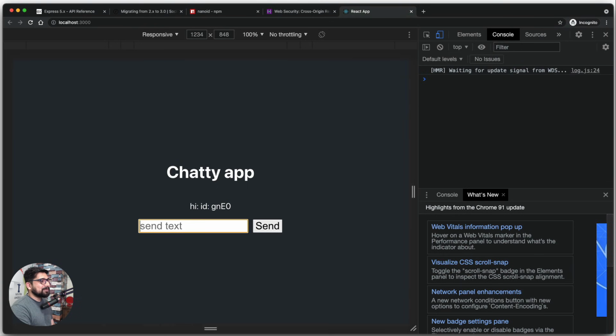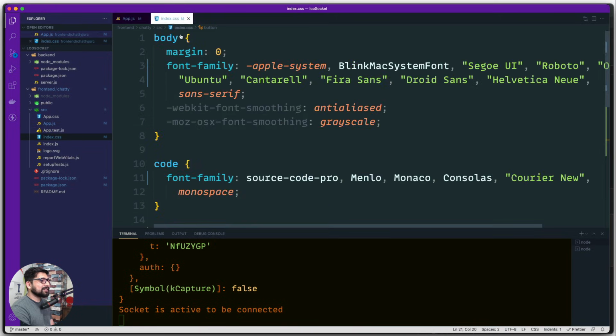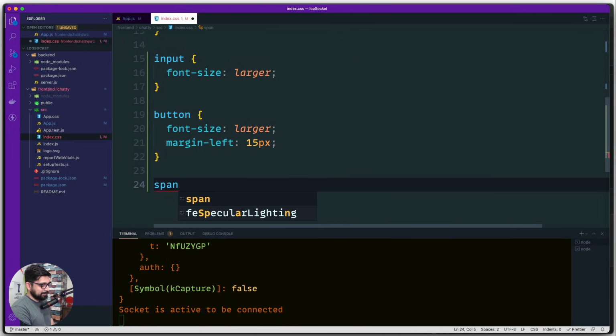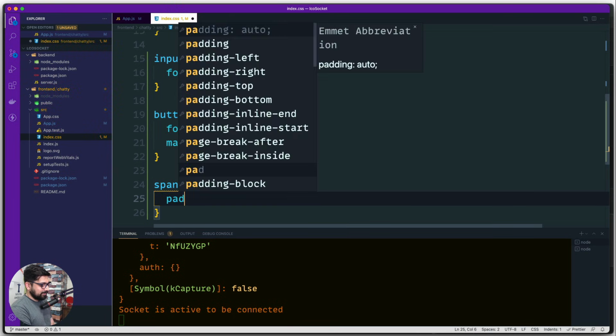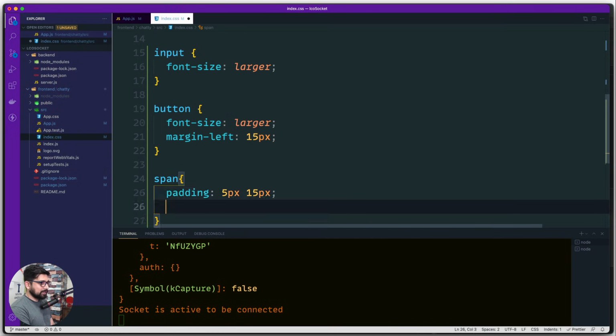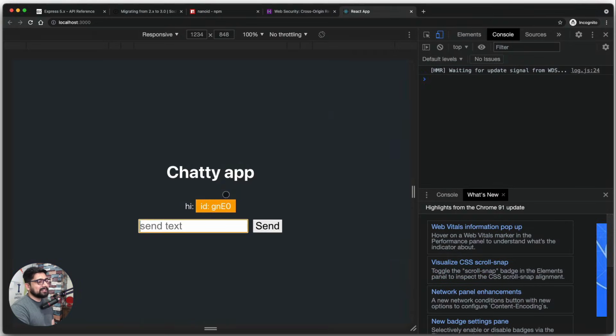Okay, now a little bit more to this. Let's make it a little bit beautiful, not too much, but a little bit. Let's go into index.css and say that if there is a span, we are going to give it first a padding of 5 pixels and 15 pixels to make it look a little bit buttonish. And we're going to say background color. I usually don't do this, but this time I'm going to say orange. Okay, let's see how this is looking. So there we go. Now we can see the chat is happening.